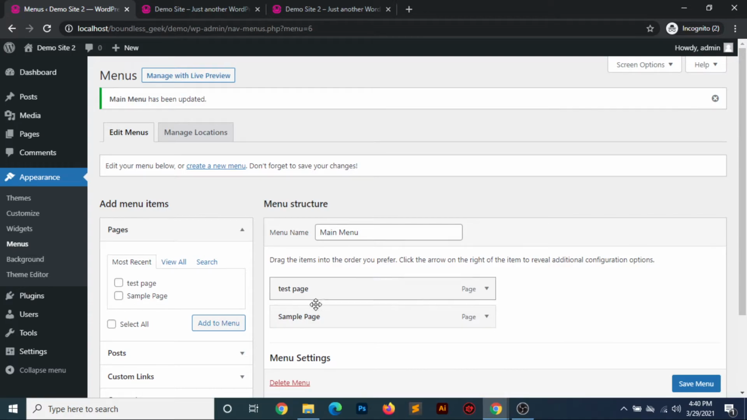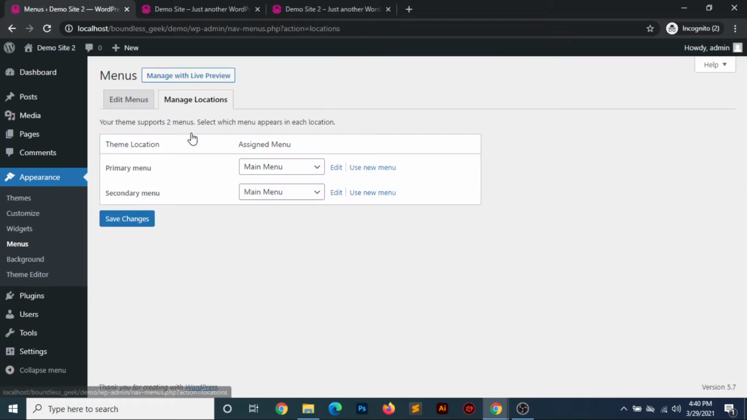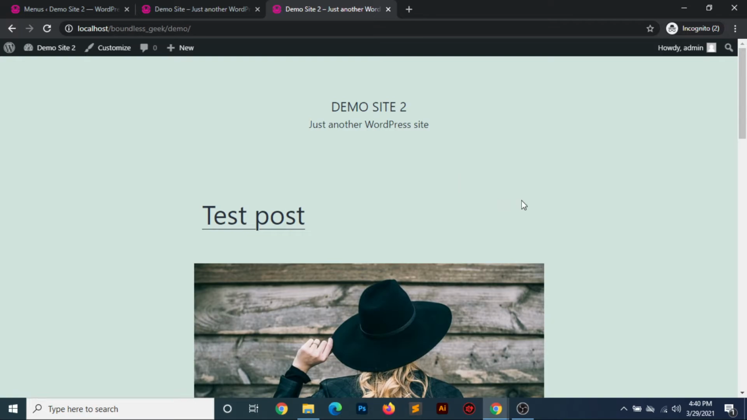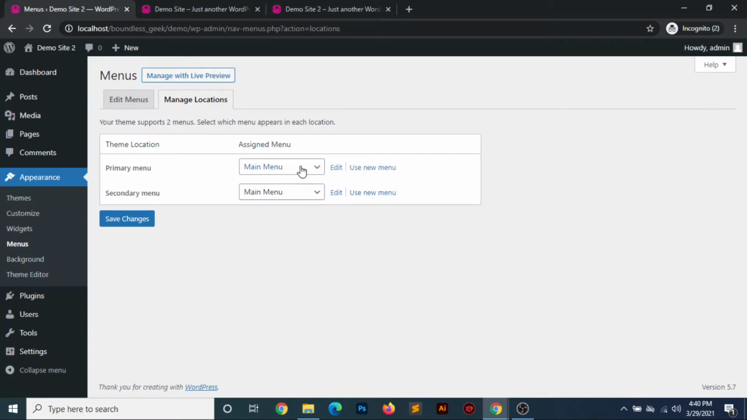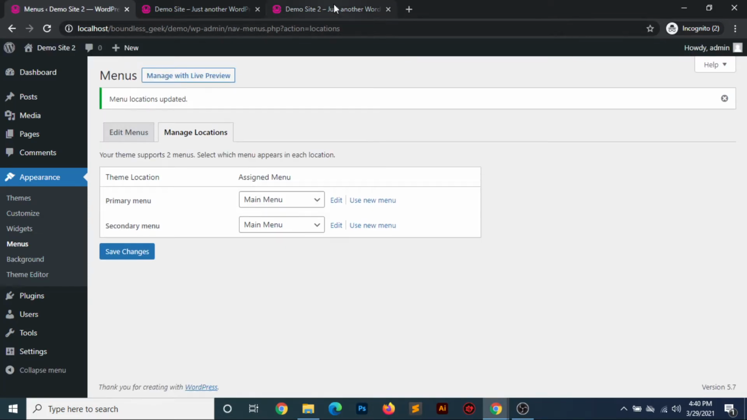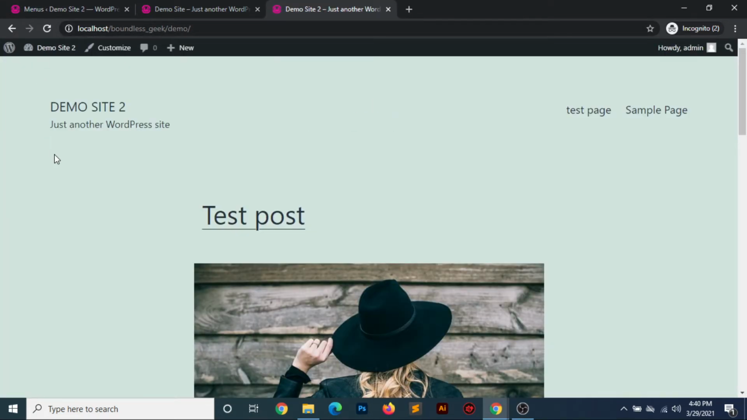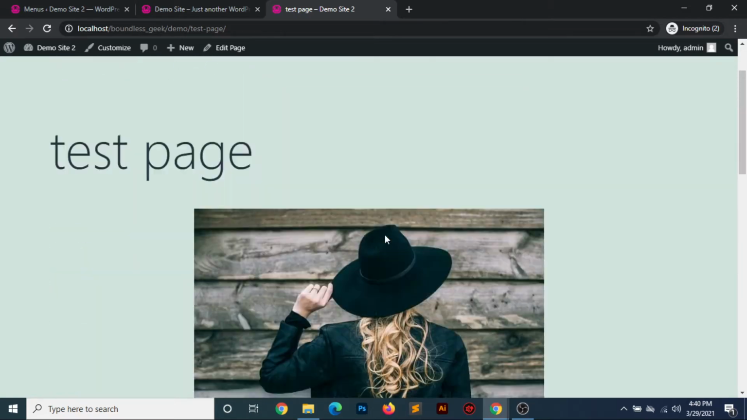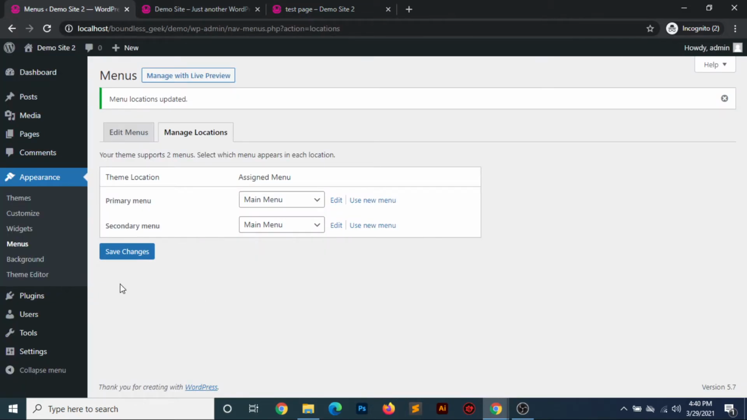Now I have created the menu, but I have not changed its location. So, manage location. Primary menu will come here. So I will set primary menu to main menu. Now you can see we have a menu, and I have added two pages to the menu, test page and sample page. We can directly visit those pages. Click on test page. You can see test page. So this is the menu part.